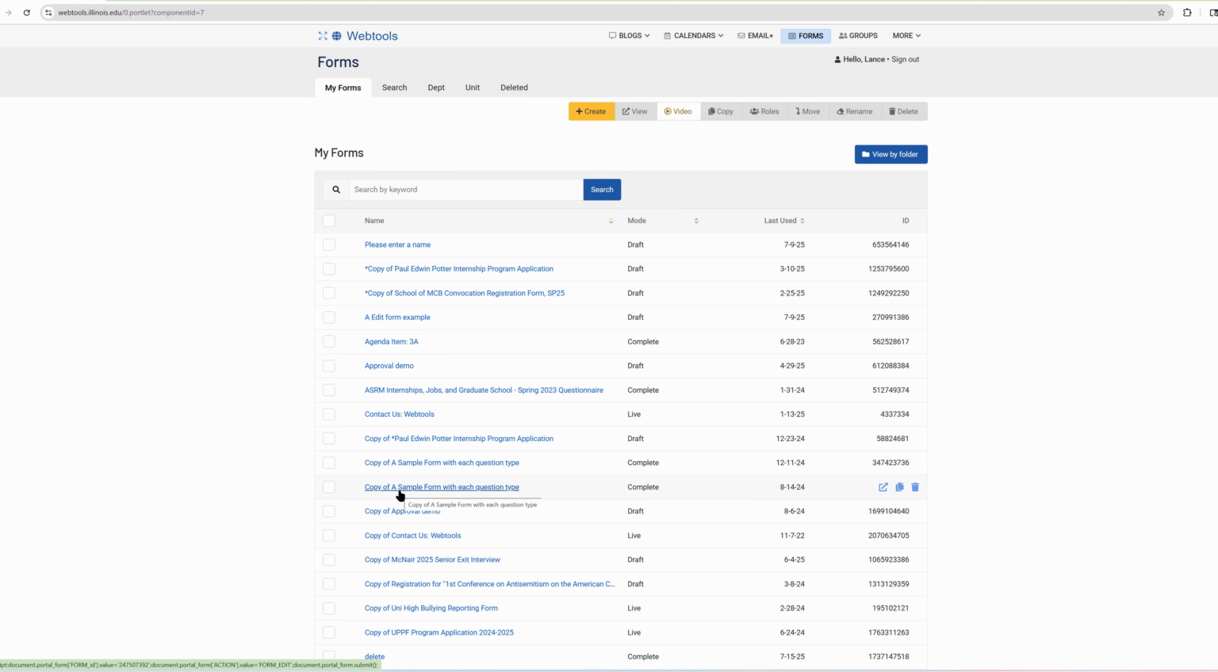On this screen, my forms screen, you'll notice that there are a list of all the forms that I have access to. It has what mode they're in. So the modes might be draft, completed, live, or waiting to run. You'll also notice the last time it was accessed and the ID of the form. When you're filling out a Contact Us form, we really need to know the ID, and IDs can almost always be found on the My Forms screen.